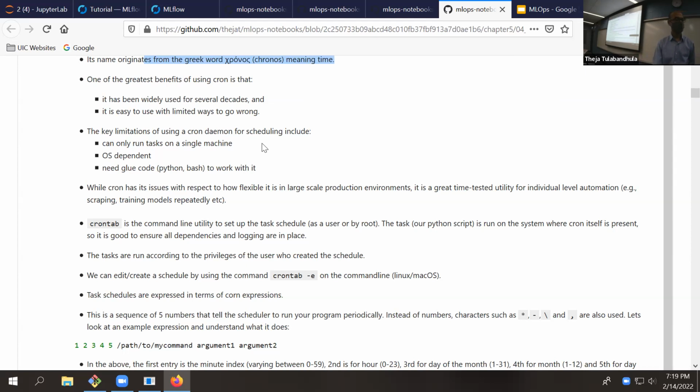But there are some limitations for cron, especially when we're talking about professional settings. If you want to schedule something on a single machine, let's say your data science team has a single server machine where you're building models, then on that server you can schedule jobs using cron, because it's mostly a single machine endeavor. It will run a program within a single machine.